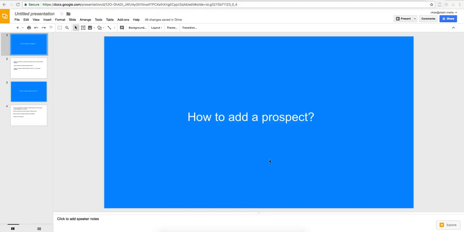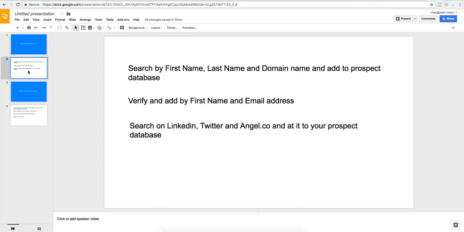First, I will show you how to add a single prospect. You can add a single prospect by searching by the first name, the last name, and domain name of the company where the prospect is working and add them to your prospect database. If you already have the email address, you can verify and add them to the prospect database. Third, you can go to LinkedIn, Twitter, Angel, and use our Chrome extension to find the email address, verify it, and add it to your prospects.